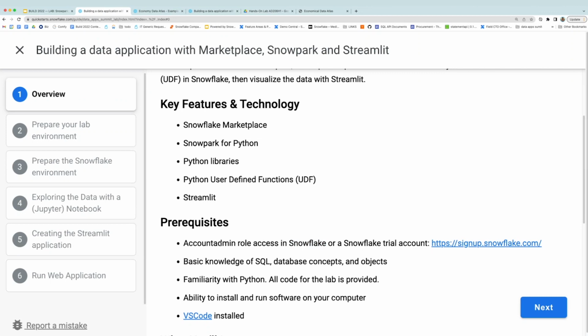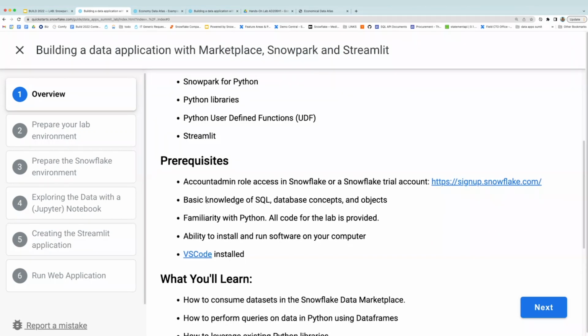You just need to make sure that you have account admin access in order to install or get access to that marketplace data. Account admin is needed to install or get access to marketplace data in general. It's going to be good to have a basic knowledge of SQL with this because we're going to be using SQL to set up the environment, things like that.